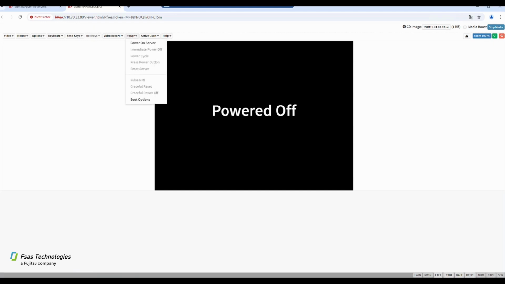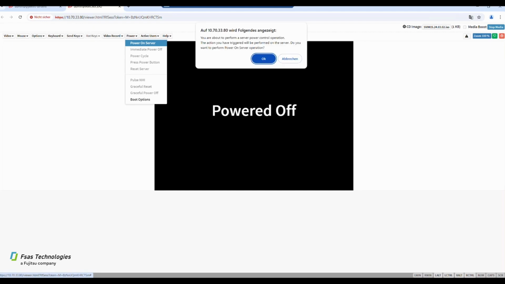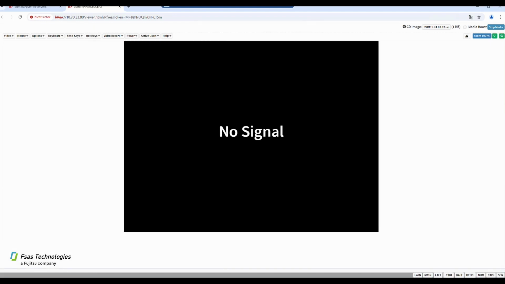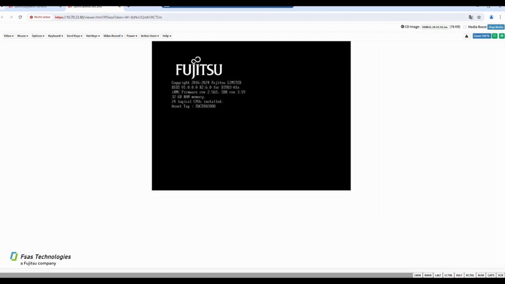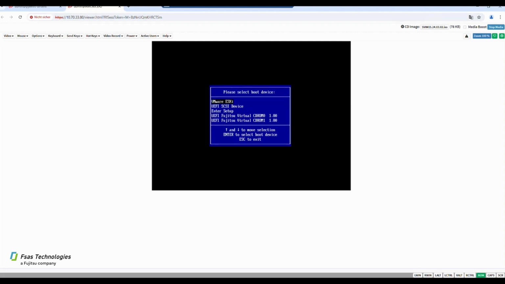Power on the server with the button on the menu bar or the middle upper side. This could take up to approximately 2.5 minutes. After you see the POST screen, press F12 for boot menu selection. Select the Fujitsu Virtual CD-ROM 0 for booting from the ISO file. You see on the right upper side the increasing kilobyte size. That means the ISO file will be mounted.